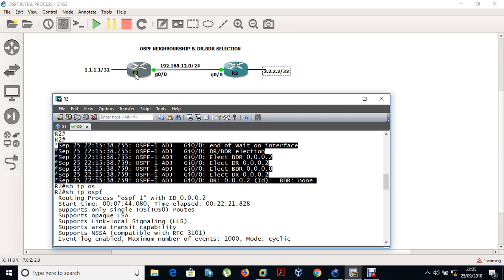If we configure this one first and come to R2 and configure OSPF while this one is already running OSPF, this guy will take precedence, and this network 1.1 loopback will become the DR. It cannot be changed unless we reload and restart the process.